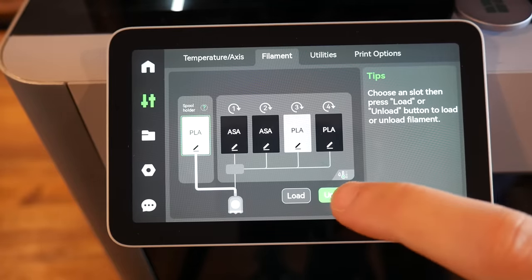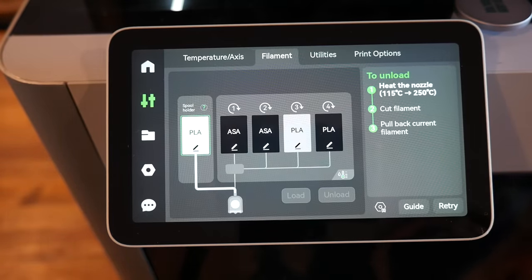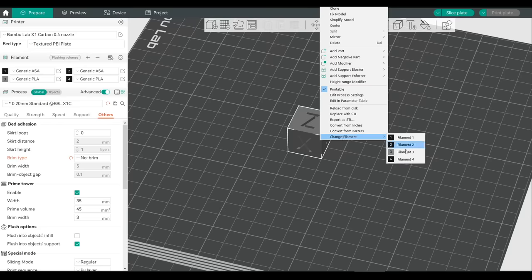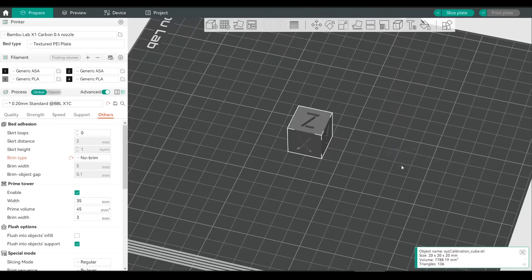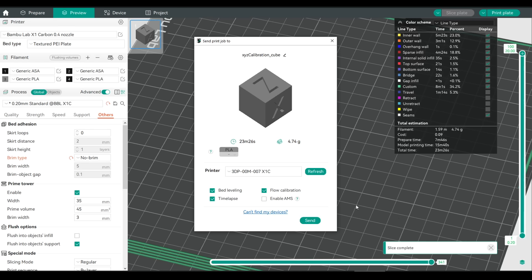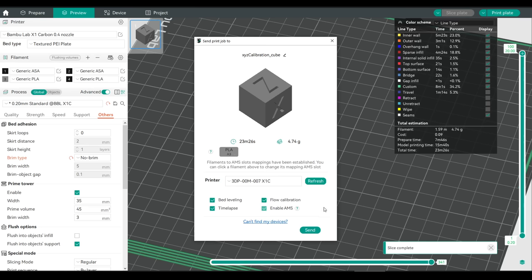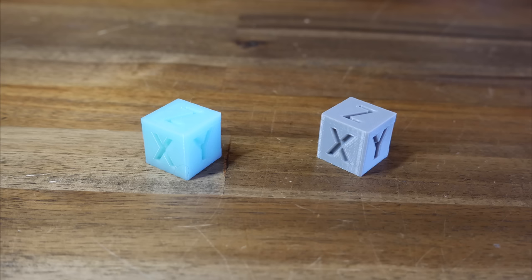To print from the AMS again, we'll need to manually unload the external spool from the machine, and then in the slicer, right-click and select a filament loaded into the AMS. And finally, when we send the print job, we need to make sure Enable AMS is ticked once more. With this part in workflow, I was able to print two calibration cubes externally and from the AMS without unplugging anything.